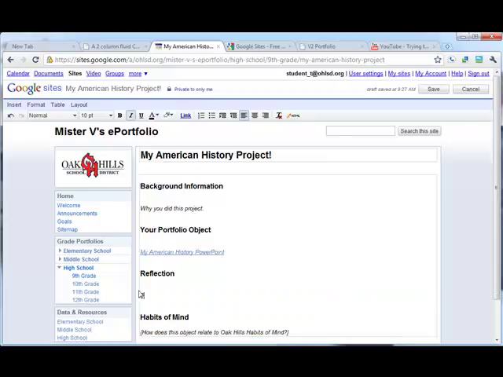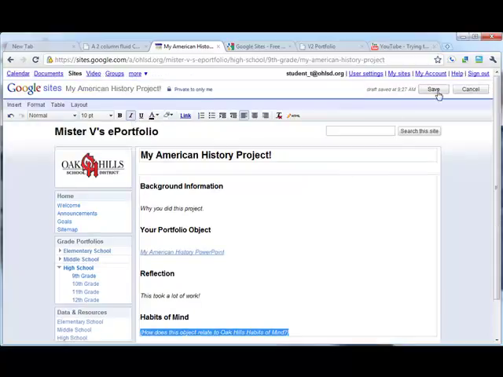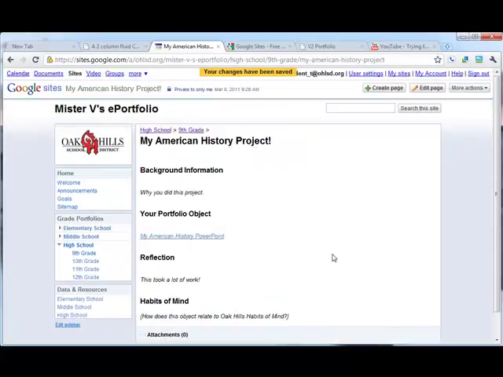Reflection. This took a lot of work. This is where you'd write a couple paragraphs talking about, hey, this is what I did, why I did it, and what it taught me. And then for the last element right here, you're going to do habits of mind. You're going to look at how this relates to one of the Oak Hills habits of mind. Was it a community-oriented project, etc.? So you want to go over your habits of mind and try to relate this portfolio object to an Oak Hills habit of mind. When you're done with all that, you click Save.